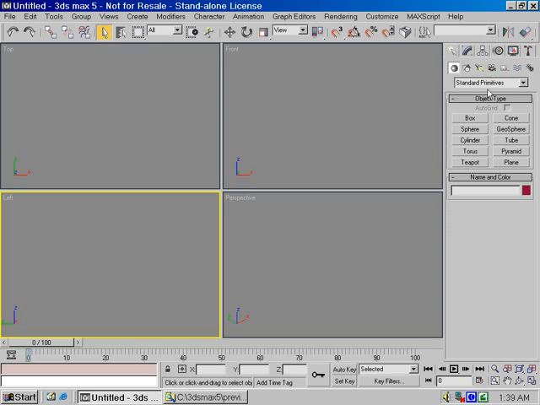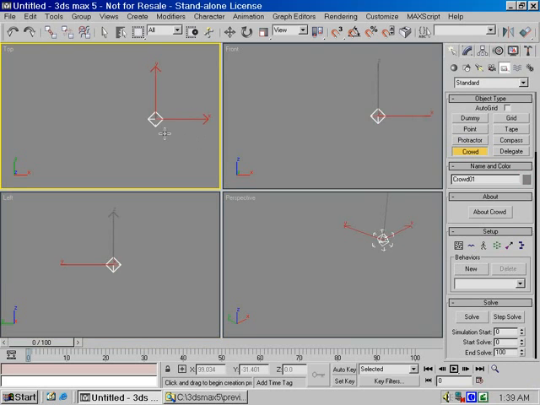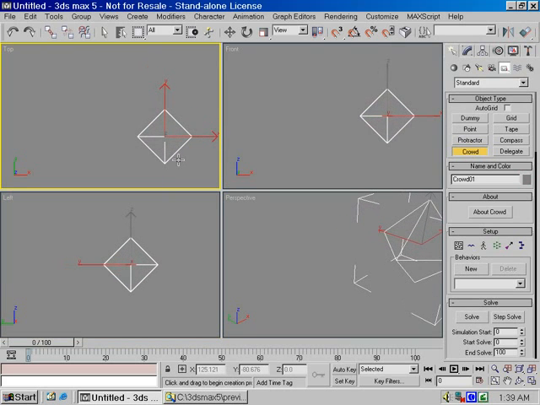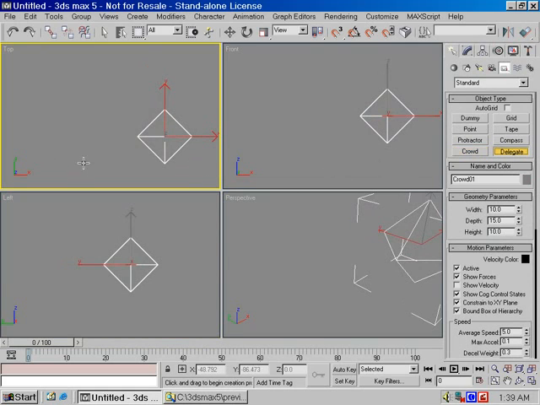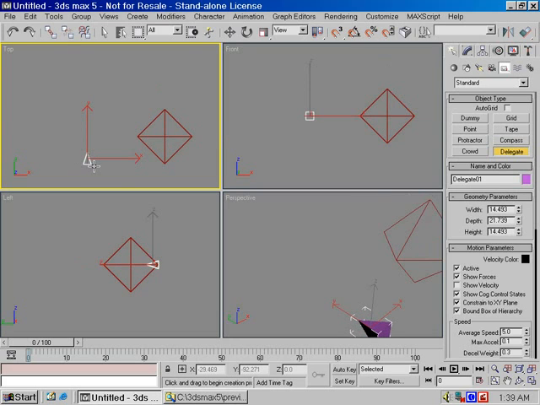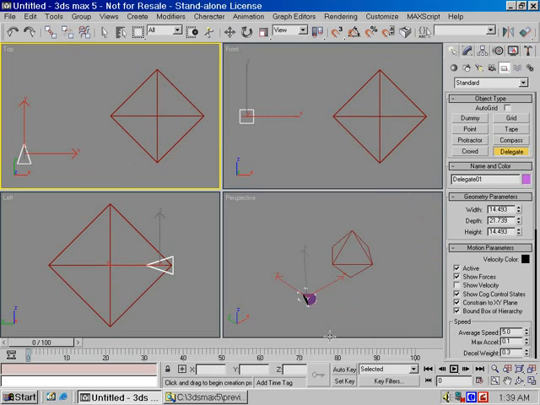The first thing you need for a crowd scene is to go to your helpers, and you need a crowd helper and some delegates. Let's make the crowd helper. This is basically a big diamond-shaped object, and you want to make it fairly large. And then you also have delegates. Create one here so you can see it. It's basically a little pyramid-shaped object.